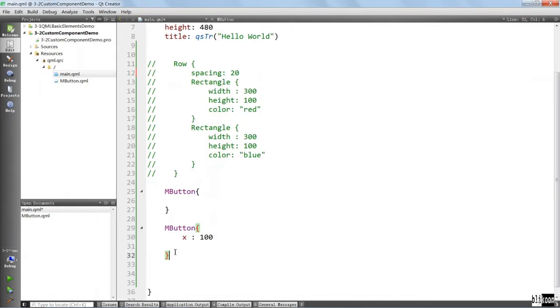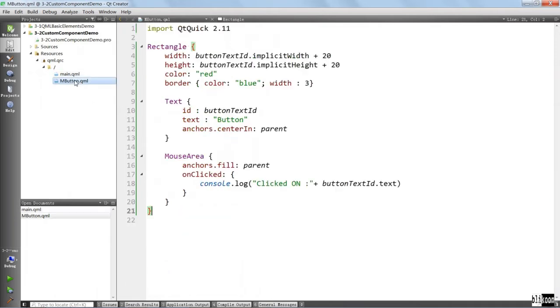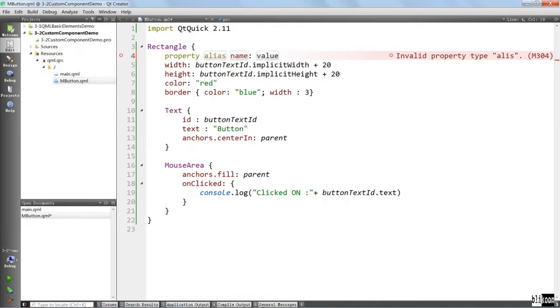Okay, our button is working as we want, but there's one problem. Sometimes you want to specify the text that is shown in this button because we don't want it to always say button, okay? So how do you do that? The way you do that, we can use a property alias. What do I mean? You can do something like property button text and link this to button text ID text.